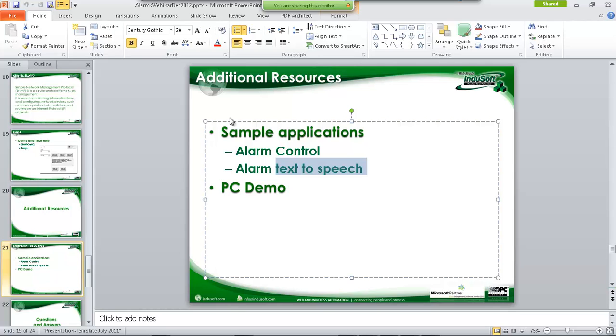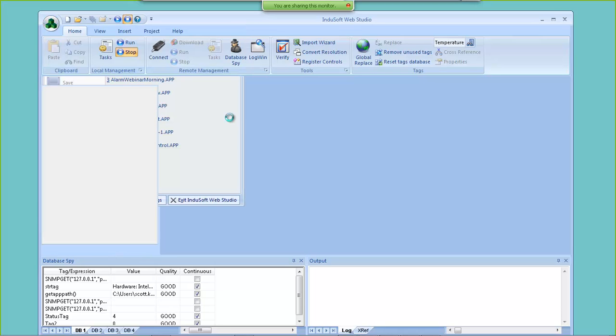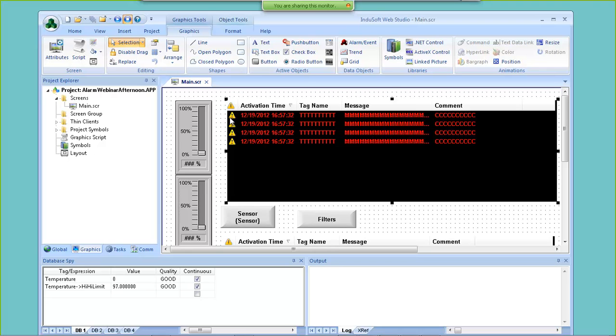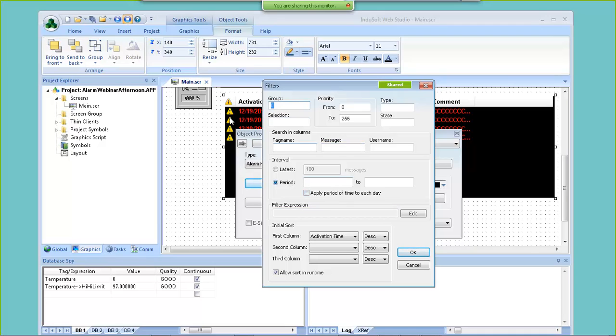So I'm going to jump over to the chat windows and the Q&A windows and see if I can get some of these questions answered. Question: is it possible to filter the alarm history like you did the online alarms? Let's go find out. I don't know that off the top of my head. Let's go back to my project that I had running here and go into my screen, and in the historical, the question is, can you filter? It looks like you can filter in a similar fashion that you did with the online as well. So hopefully that answers your question.